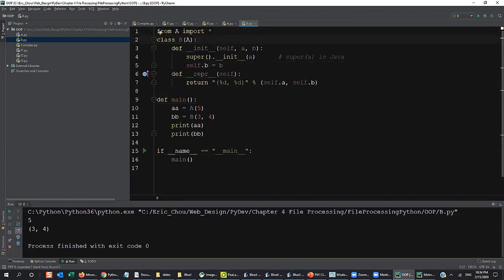And then you have a constructor. If you want to call the super class constructor, you have to do super parentheses to get your super class and put the constructor from the super class to here. Okay?